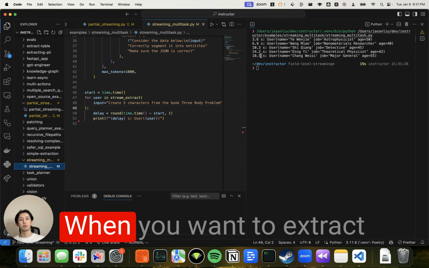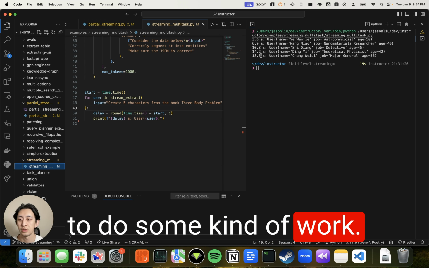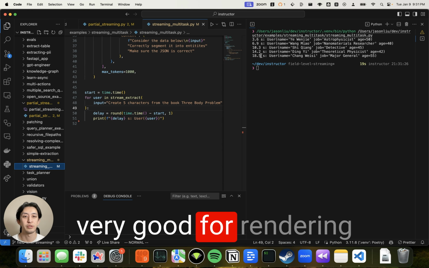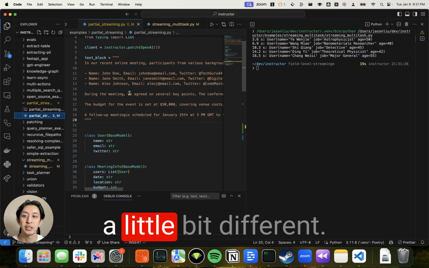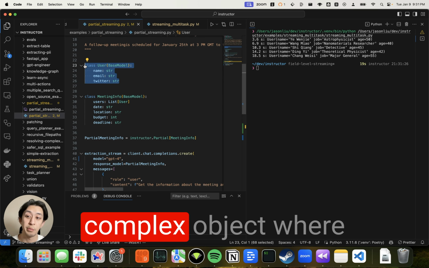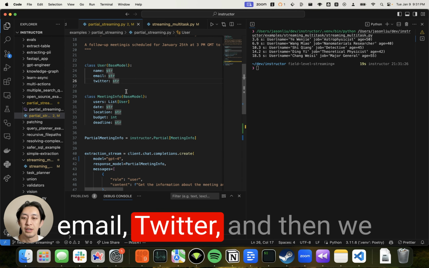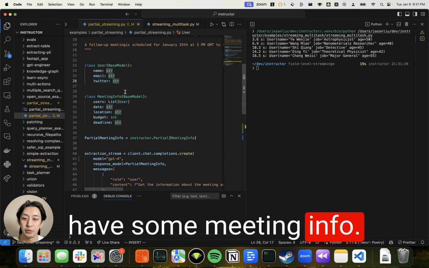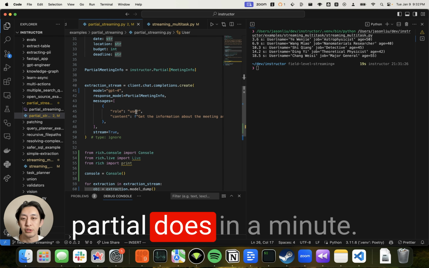This is pretty useful when you want to extract individual objects back out to do some kind of work. However, this is not very good for rendering UI components. In this example here, we do something a little bit different. We've defined a very complex object where we have users, name, email, Twitter, and then we have some meeting info. And the type that we actually use is now partial. And you'll see what partial does in a minute.